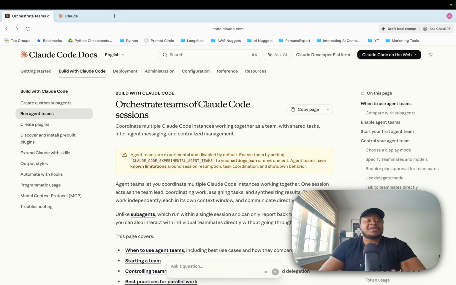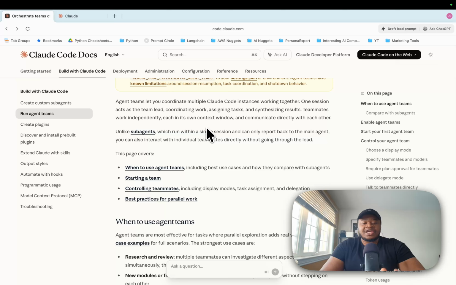In today's video, we're going to be taking a look at agent teams. Agent teams is a Claude Code feature that got released along with Opus 4.6 by Anthropic last week. So we're going to take a look at how it works and how that might fit into your workflow. Essentially, based on their own definition, agent teams lets you coordinate multiple Claude Code instances working together.